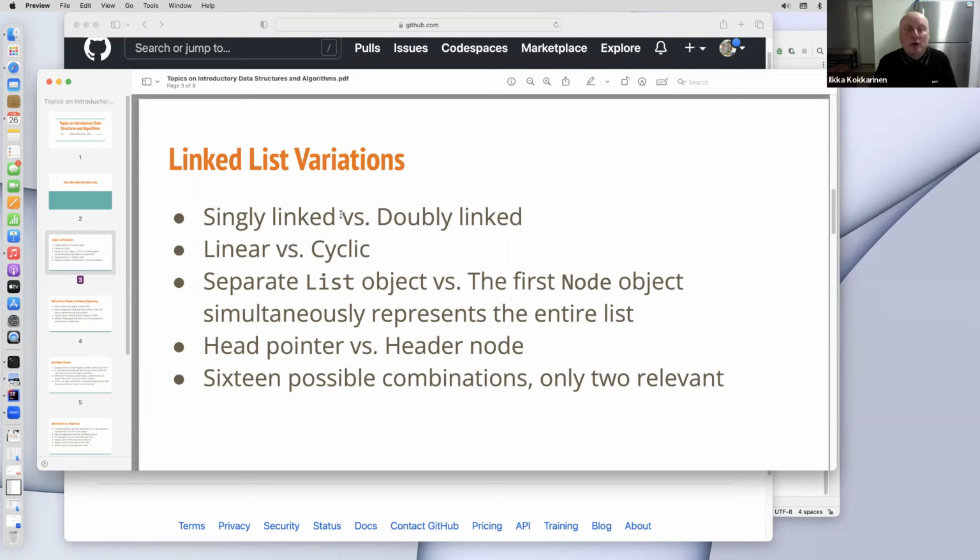Now, depending on whether you want to allow the traversal of the list only in the forward direction, or whether you want to allow the traversal in both the forward and backward directions, we have this first distinction. The list can be singly linked, where every node has the next pointer, versus doubly linked, where every node has 2 pointers, canonically called next and prev. Then from a given node, you can step forward or backward as you please.